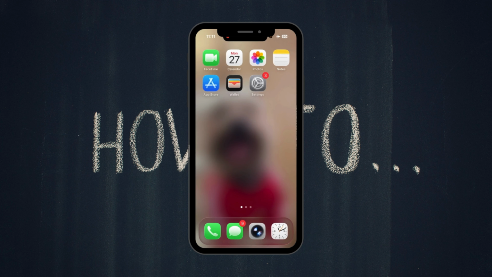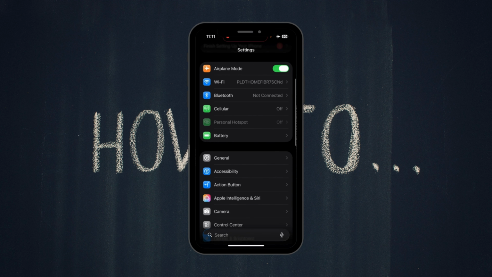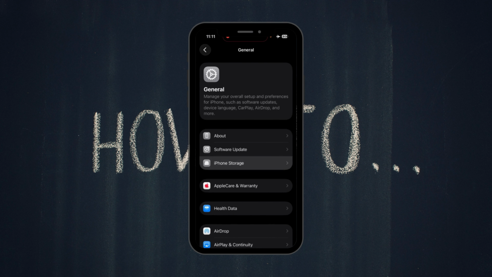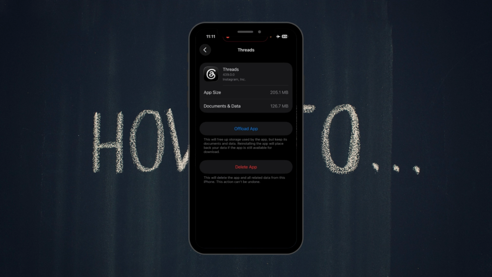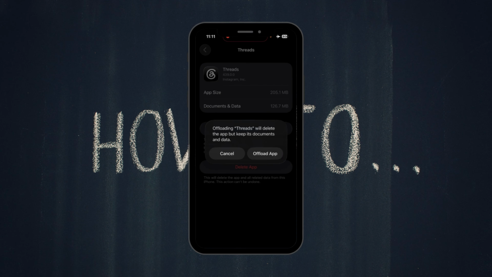Another thing you can do is to go to your settings, scroll down and go to General, go to iPhone Storage, scroll down and select Threads. You can click Offload App, so this will free up storage used by the app but keep its documents and data. So confirm the action.